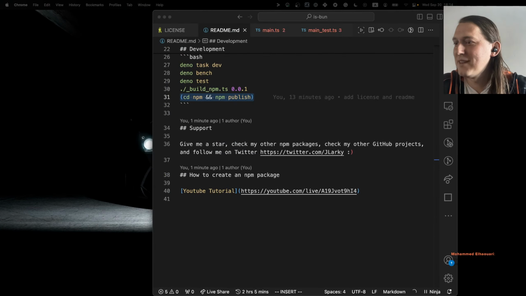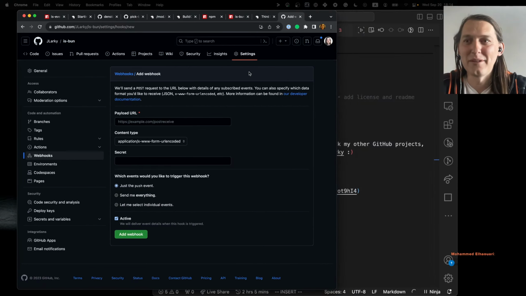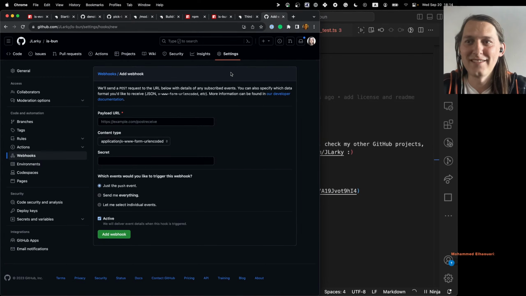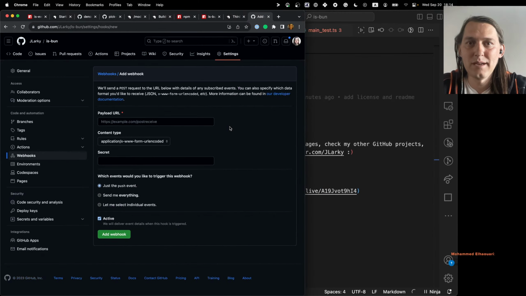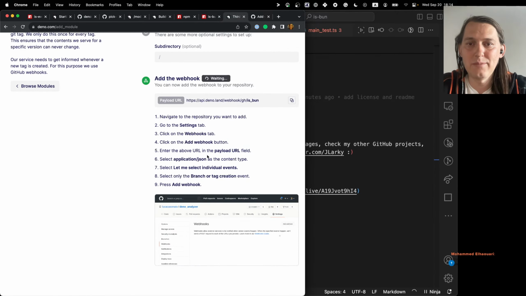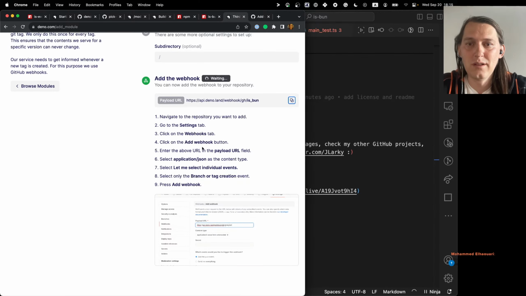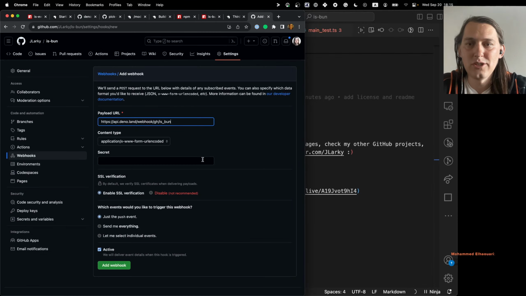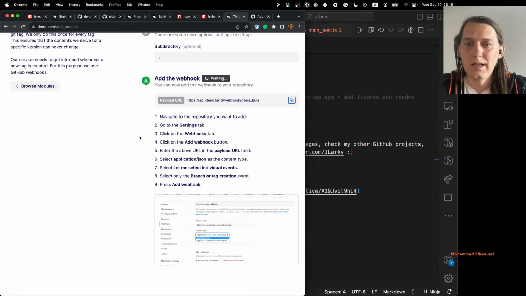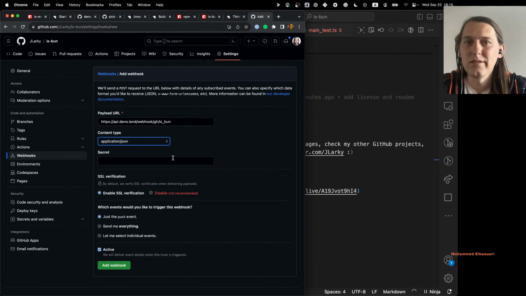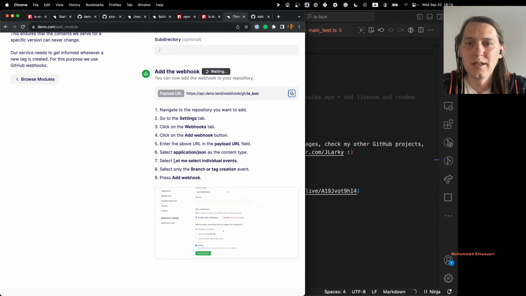Again, I didn't bring my security key. It's a good thing that you can just enter your password, right? It's totally as secure as the security key. Oops, so what's happening? So add webhook, enter the above URL in the payload URL. So that's a payload URL. Select application JSON. And I guess I could have just used the default one. I wonder why they do that. Select, let me select individual events.